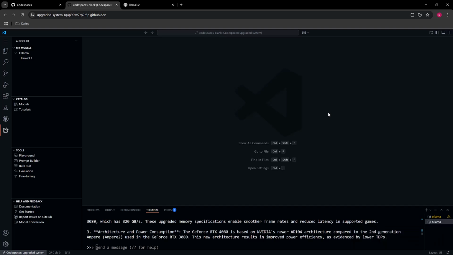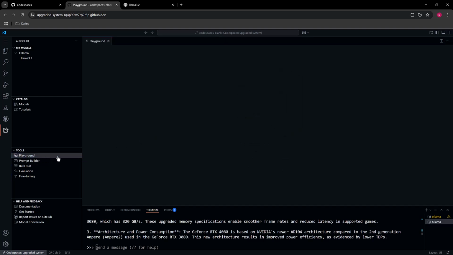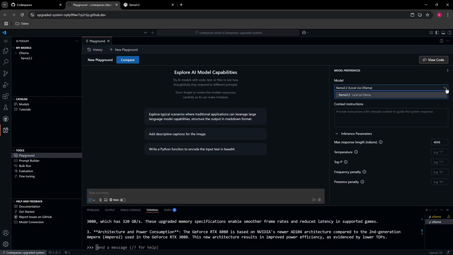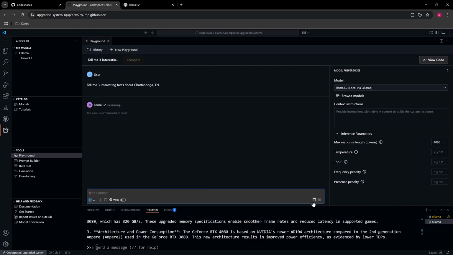In the Tools panel, click Playground. Now you can interact with the model using a chat interface. Ensure that Llama 3.2 is selected. You could set a system message, but I'll go ahead and give it the prompt: Tell me 3 interesting facts about Chattanooga, Tennessee. Notice that in the Playground, the markdown is rendered, so you get the rich formatting. And I'll need to speed this up as well.